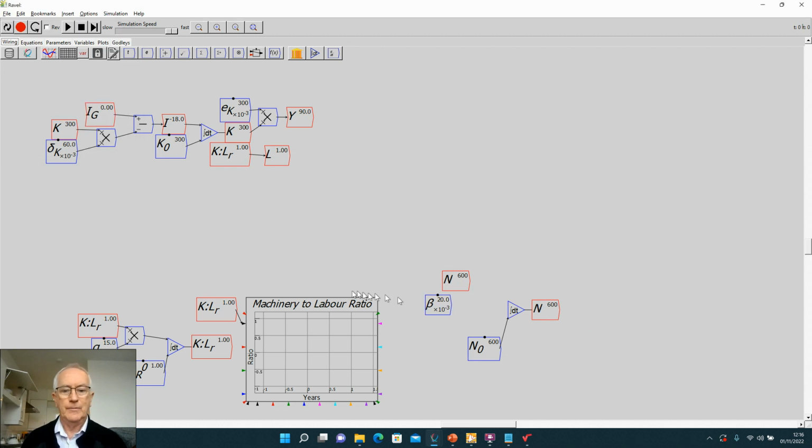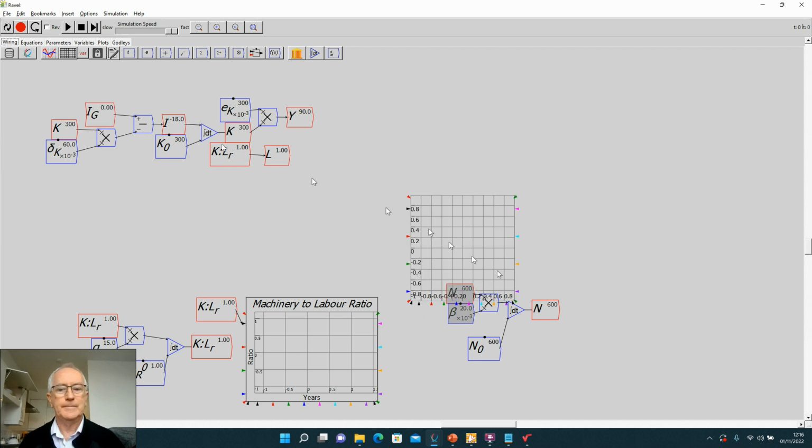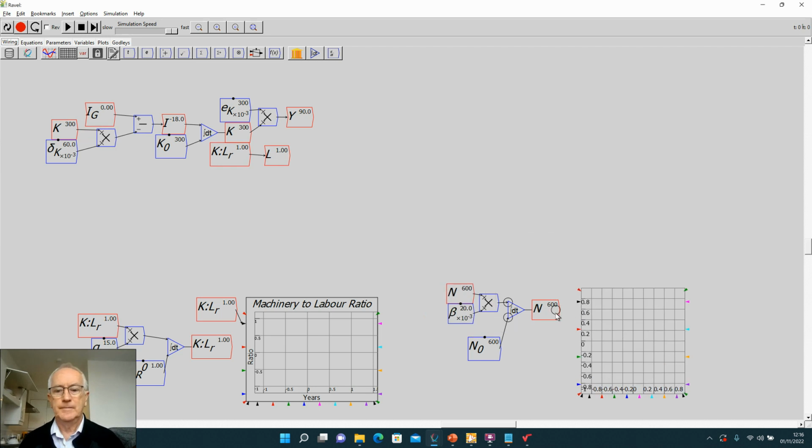So now I have beta, which is the rate of growth of population, multiplied by population and integrated and added to the initial value is the level of population. So let's just wire that up. This is the simplest differential equation possible. It's just constant population growth. So now if I graph that, we're going to see a rising population.